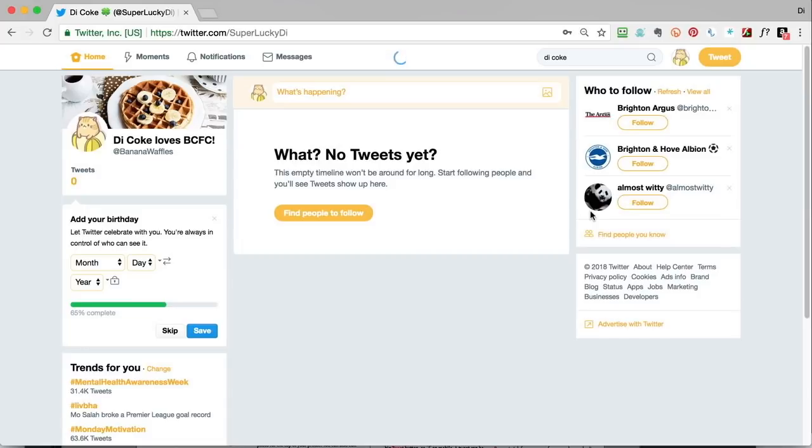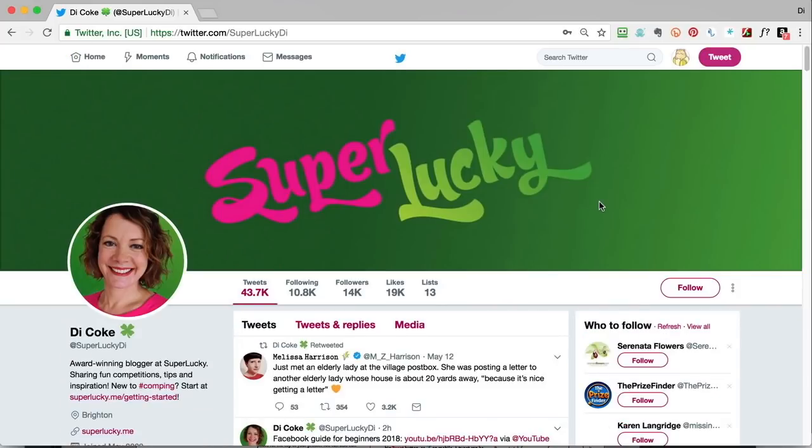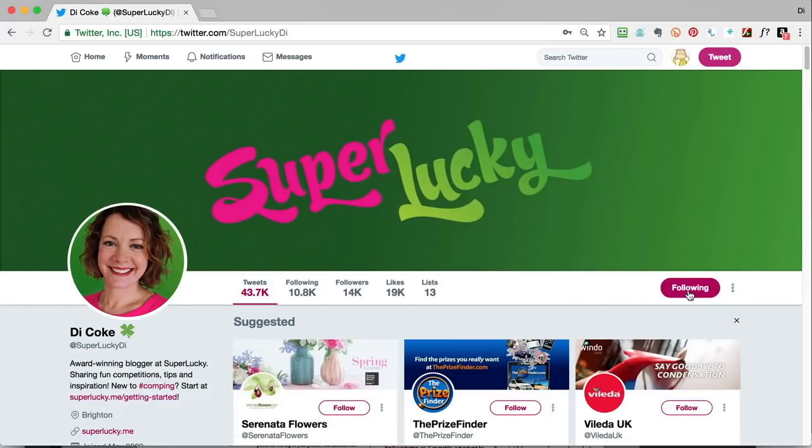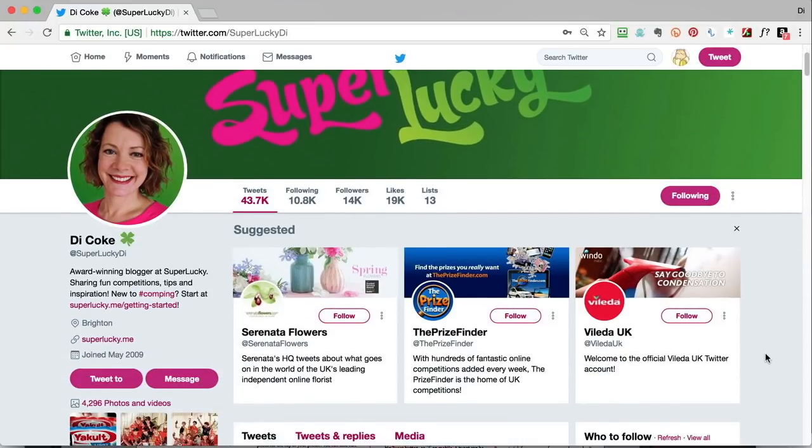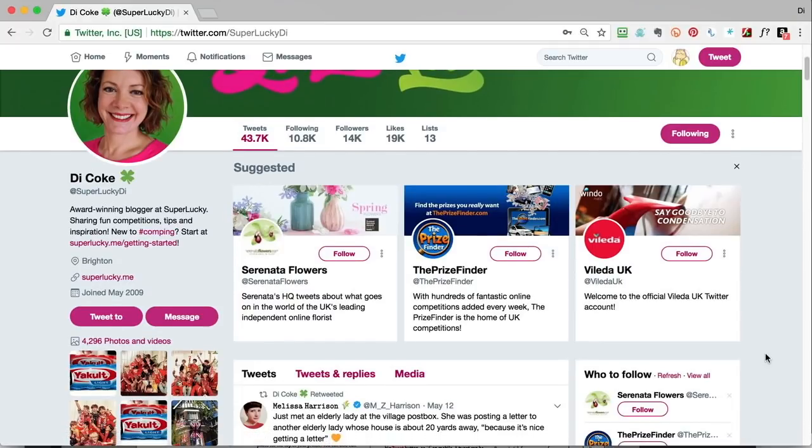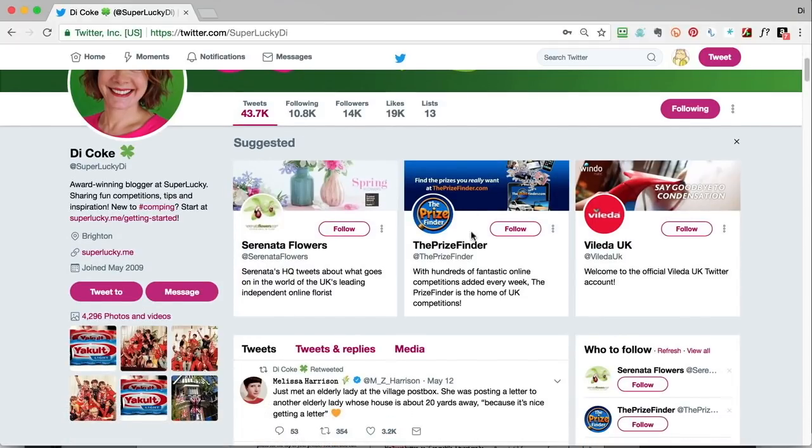So I'll click on that, and that takes me to the Super Lucky Die profile, my main account, and here I can just click to follow. That's going to turn pink on the bottom there and say following. Now when you do follow an account on Twitter, Twitter shows you similar accounts that you might also like. So for example, there's another competition website here, the Prize Finder, that's been suggested. So if you like the look of any of those, you can simply click to follow those as well.